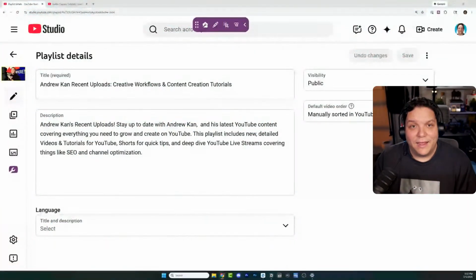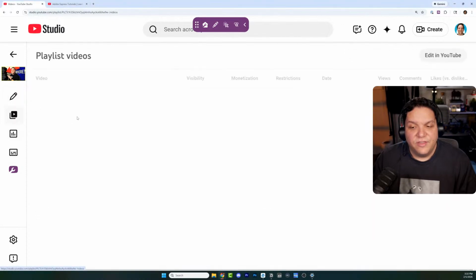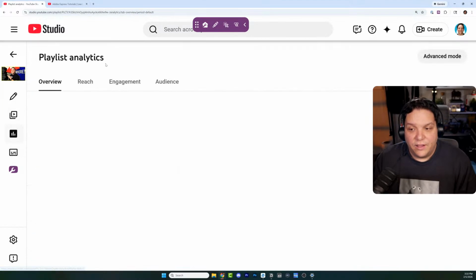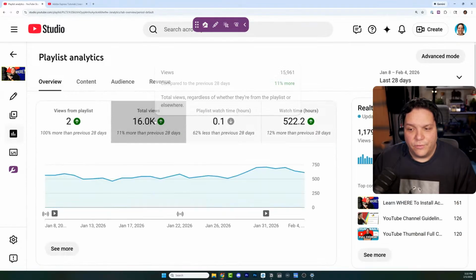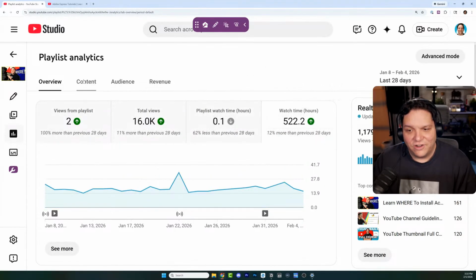Now, if we go back to this customization page, another thing we can do on each of these is see the videos in the left-hand side in the videos tab. And here you can see the live stream, that if you're watching this live you'll see it, but you can see some of my videos. You can see there are analytics for playlists. So there's overview, total views, playlist watch hours, total watch hours. And it gives you different data. And I like getting to see this different data, right?